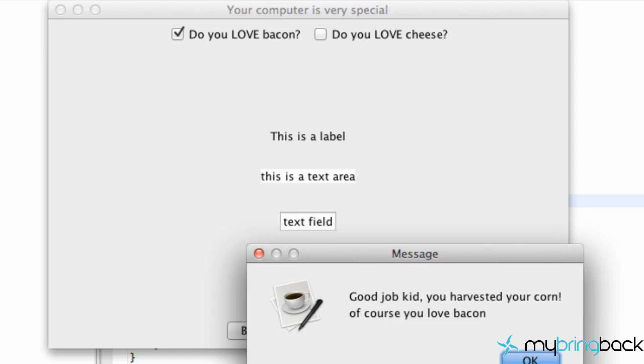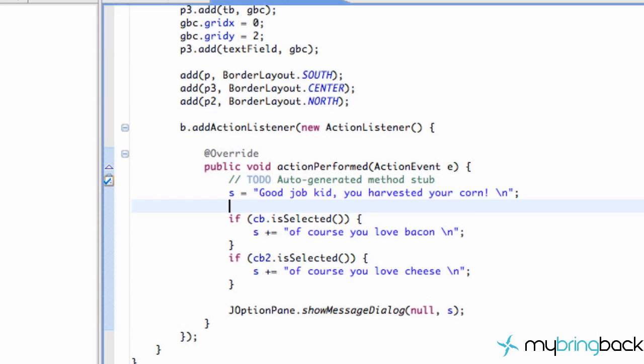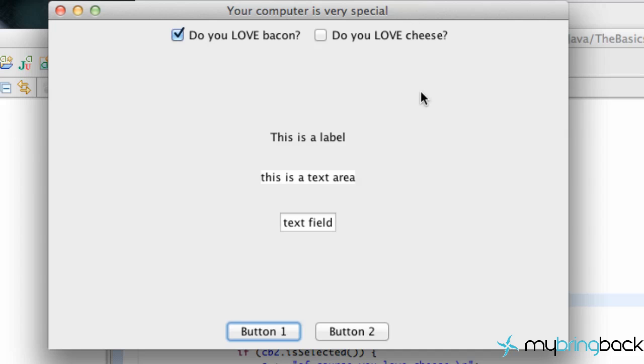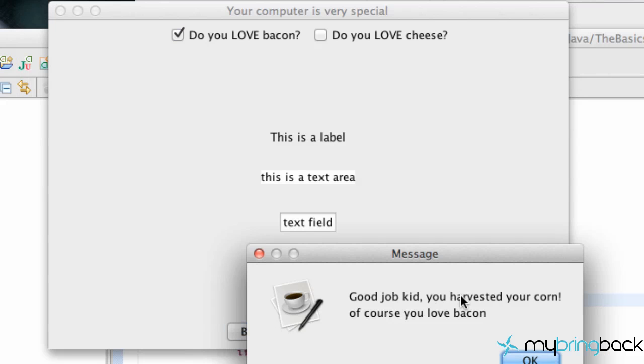Actually, I wanted to show those errors because you guys are just learning Java, and now you get to see the process of solving errors and all that stuff. So yeah, that's a good example there.